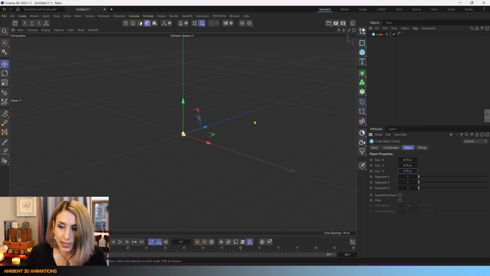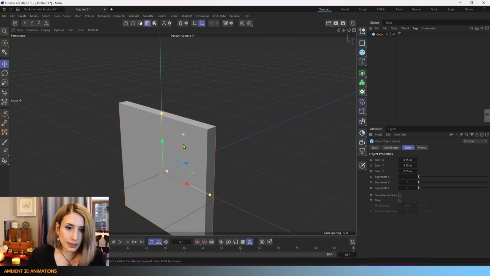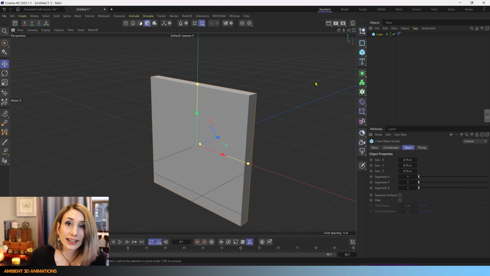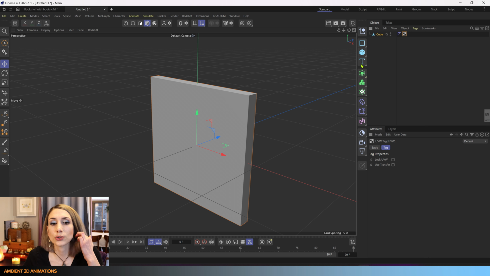And with that, we can zoom in close here, hit the C hotkey so that's editable. Once we hit the C hotkey, you'll see that we get another tag right here. We get a UVW tag. Now this will give us the ability to adjust the texture on here for the book, and I'll show you a little bit more about that soon.